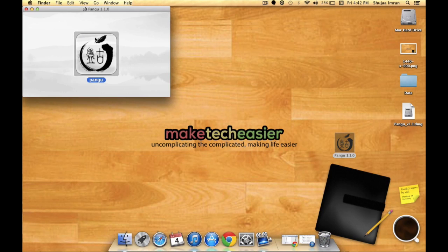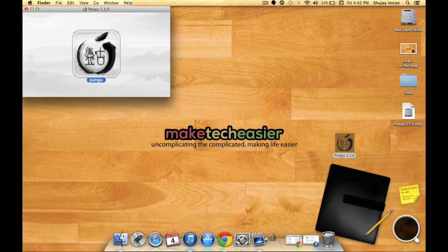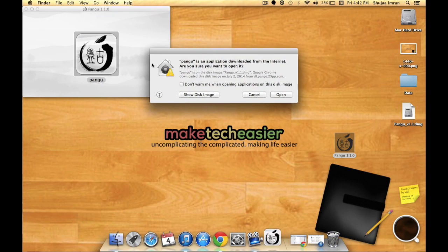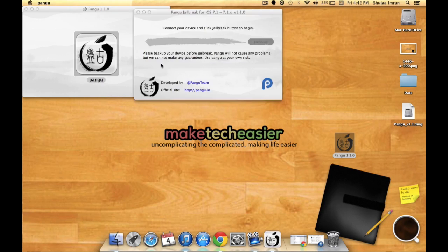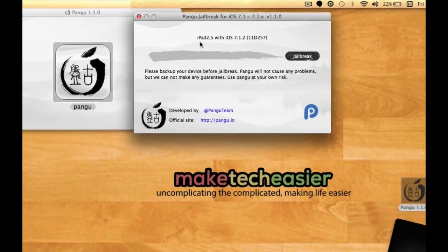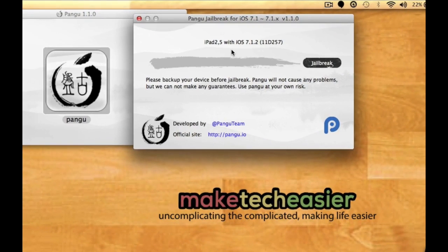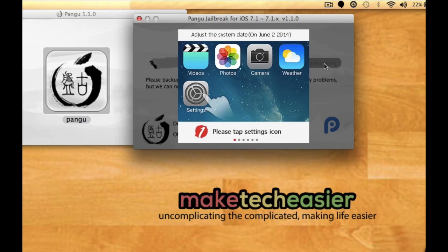So once downloaded, open up Pangu on your PC or Mac. Connect your iOS device and it should appear in the Pangu window. In my case, this is iPad 2.5 with iOS 7.1.2. So once you're ready, click on Jailbreak and you'll be led to a set of instructions to change your device's date to June 2nd, 2014.